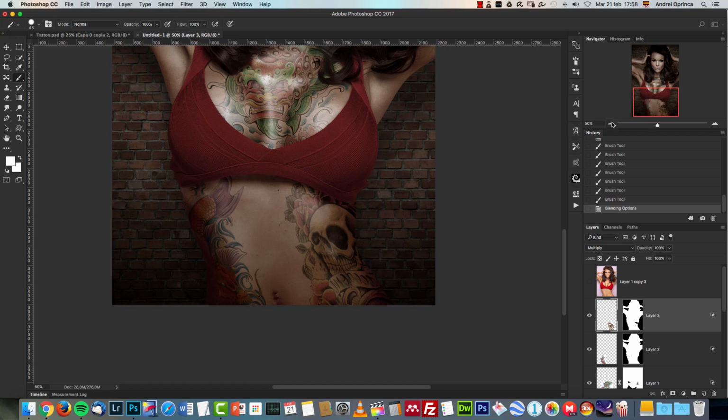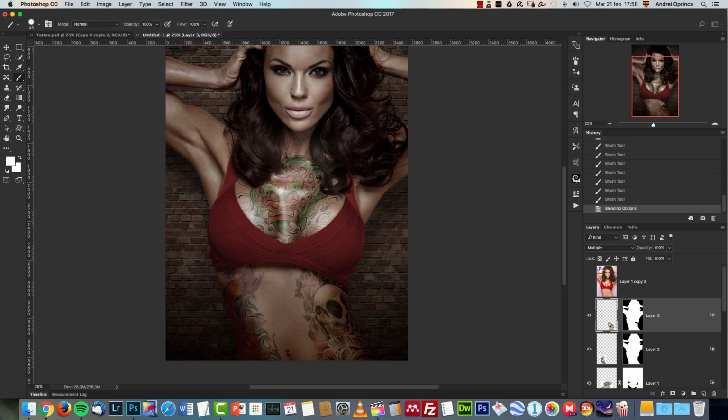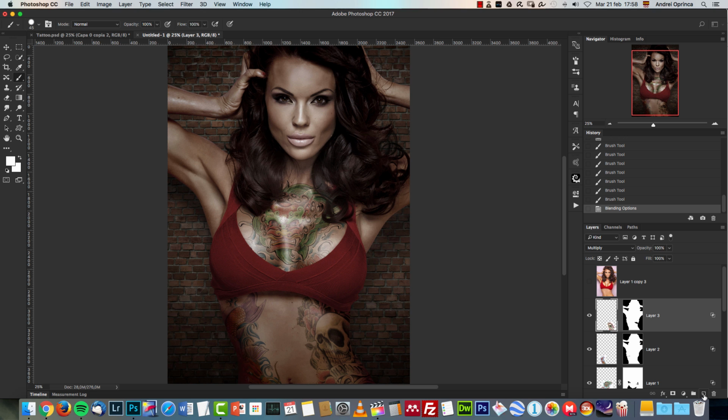Okay, so that's how you can add tattoos to bodies using this technique. I think it's really easy. I'm gonna add some final adjustments to make it look a bit better, but this is the technique. So if you don't want to stop here, I'm gonna continue adding the final effects.